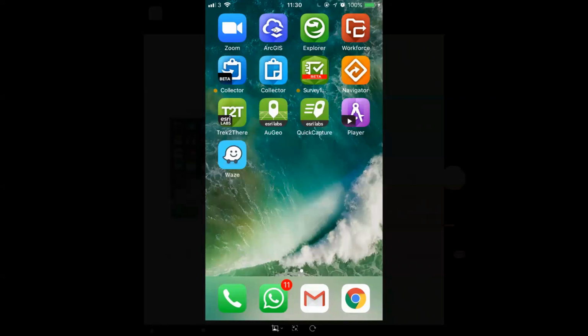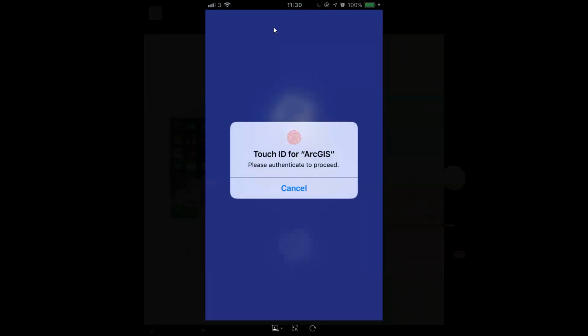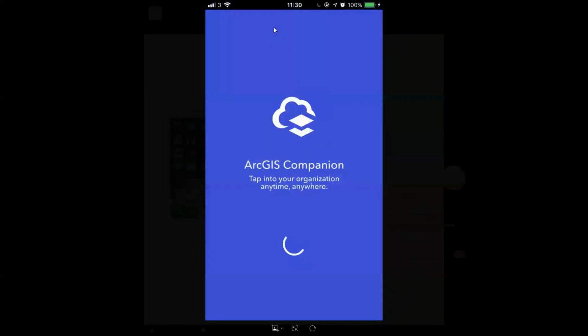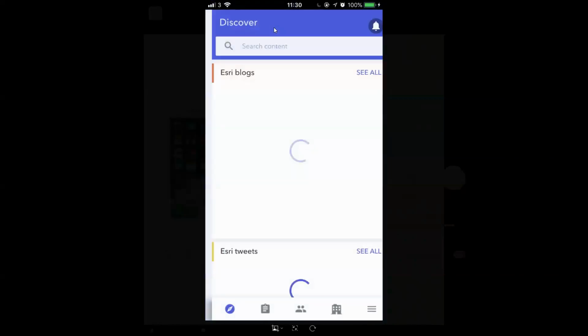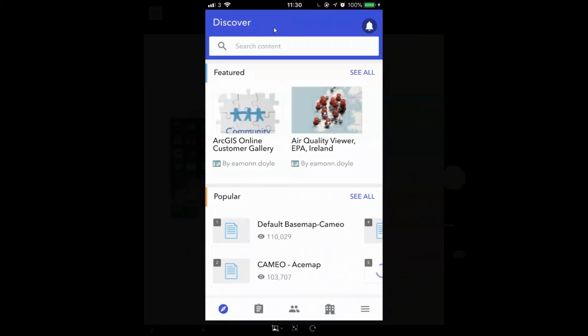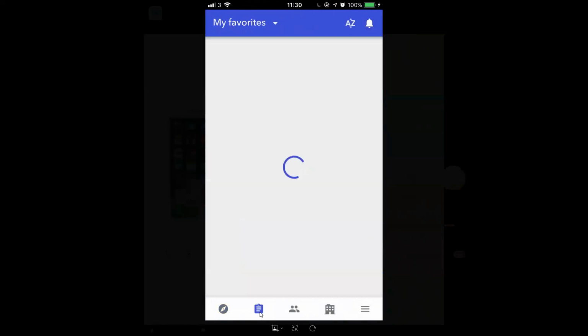If I open up the Companion app, it will first get me to log in. In fact, I've already logged in. One of the things in this is that you can just use your Touch ID to authenticate yourself. This is for viewing all your content in ArcGIS Online and managing your organization. If I click down here, it will bring me to all my content.